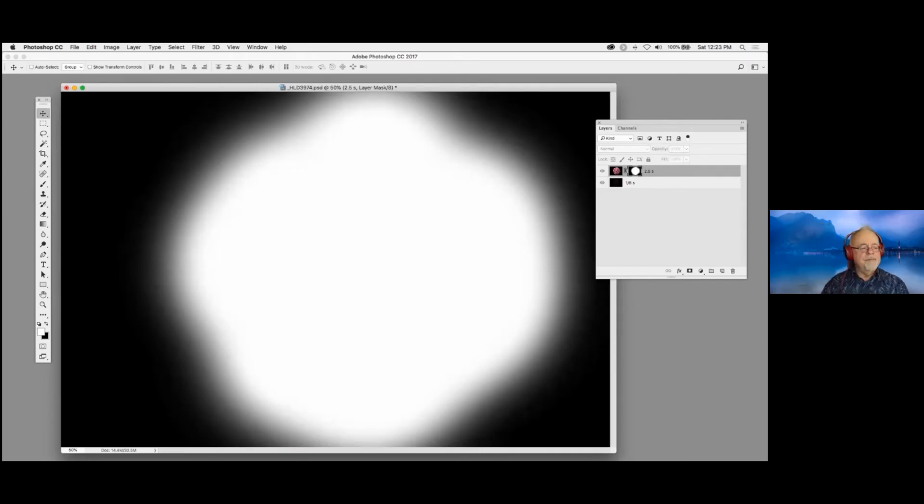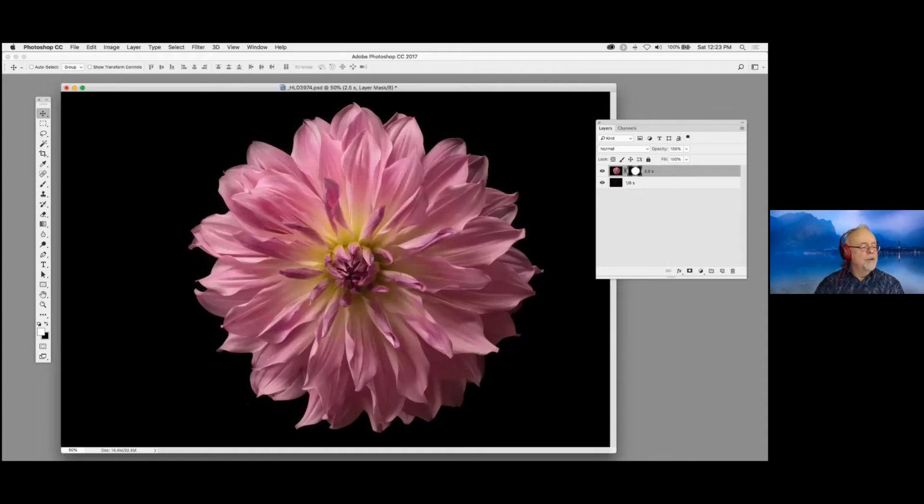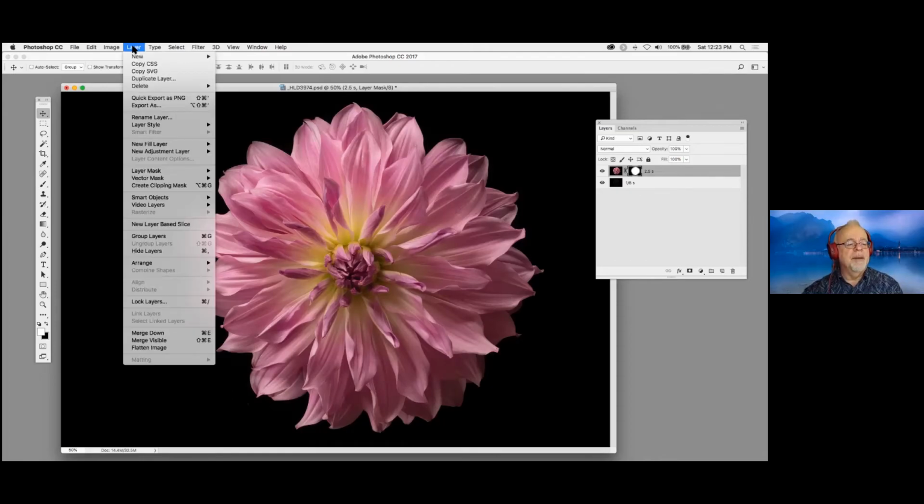So that's, roughly speaking, the shape of the dahlia. So we have the 2.5 second dahlia over the 1/8. Of course, to lower the image down, we would need to actually use this image. After this, the next step would be to go Layer, Flatten Image.